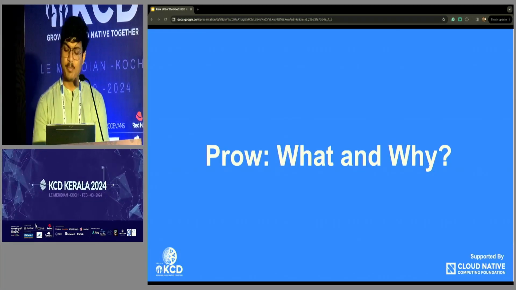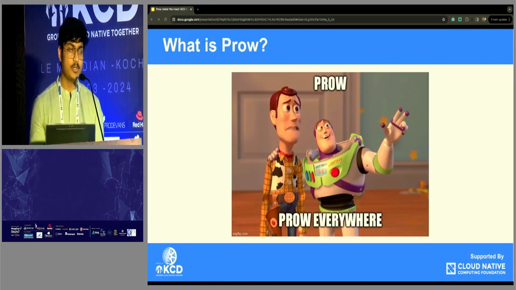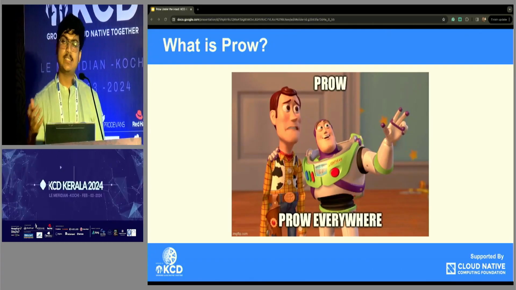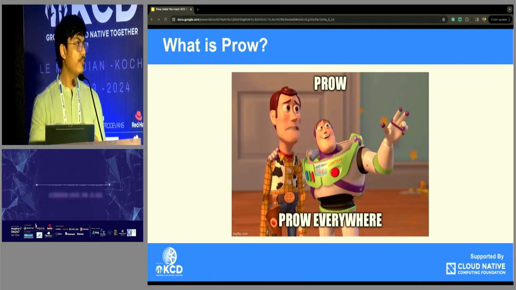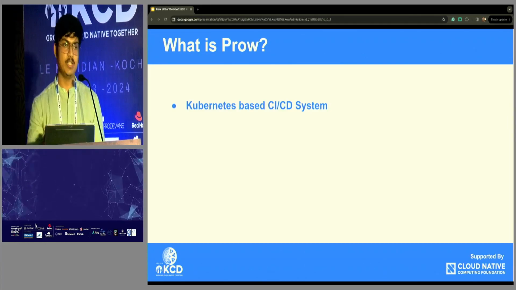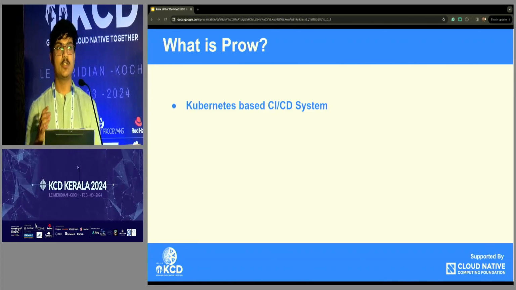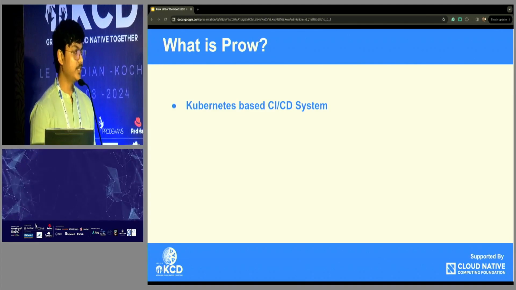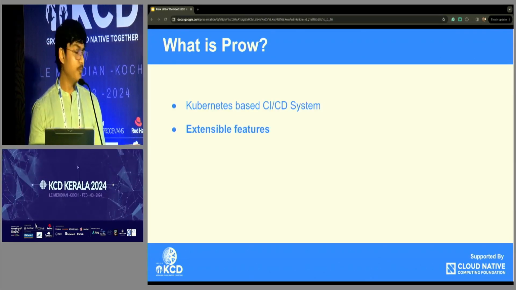So let's see what Prow is. We have all come across multiple times while contributing to Kubernetes or any auxiliary projects that there is something called KTS robot, or there is /LGTM. So we have all come across or interacted with Prow somewhere or the other. So what is Prow? Prow is essentially a Kubernetes-based CI system to test Kubernetes on Kubernetes. So that is the main idea of having Prow.